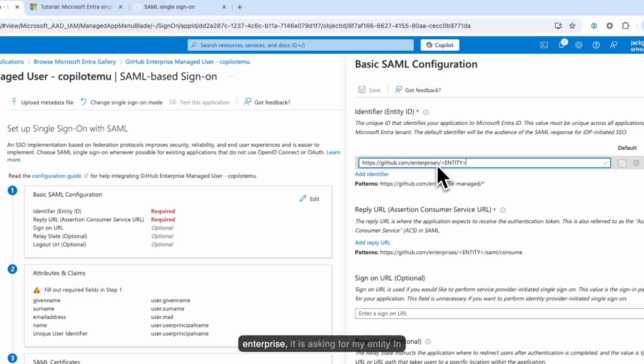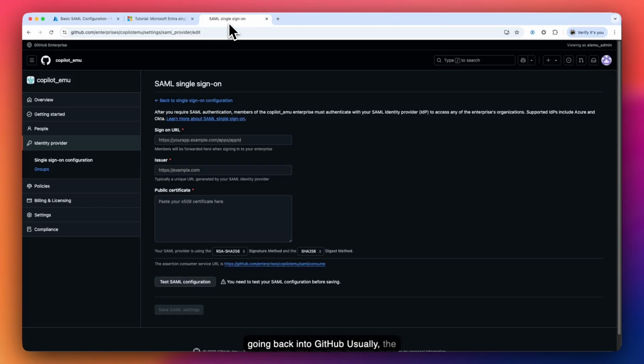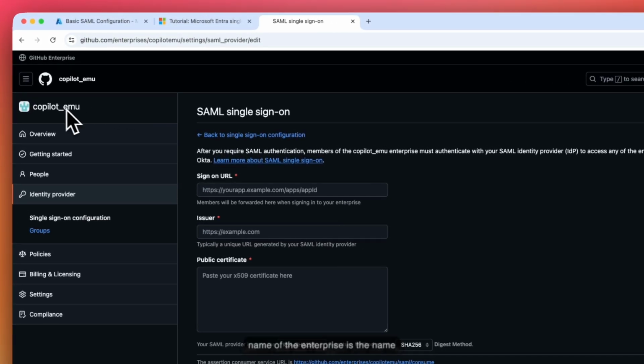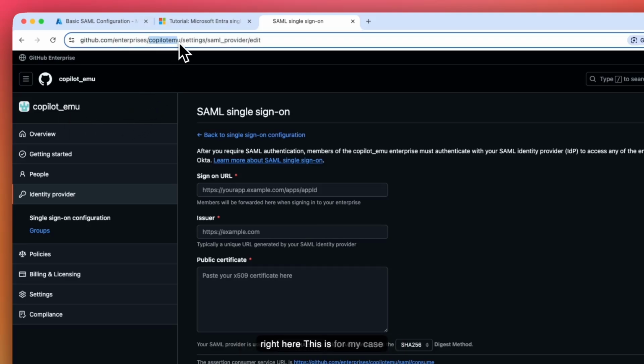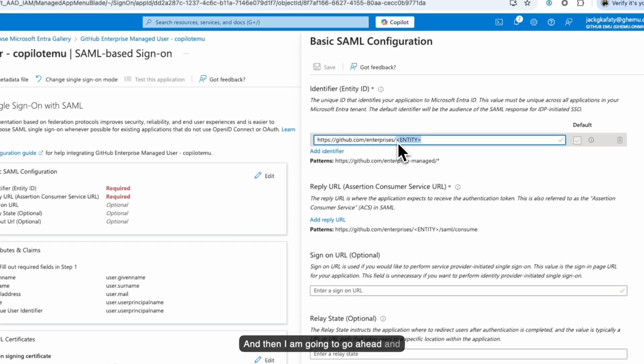Now, after the enterprise, it's asking for my entity. In this case, the entity is the name of your enterprise, which in my case is this one. As a refresher, you can obtain the name of your enterprise by going back into GitHub. Usually the name of the enterprise is the name within here, but I suggest you use the name from the URL, which is this one right here. This is for my case. Whatever your enterprise name is will appear after enterprises/ the name of your enterprise. With that being said, I'm going to copy this value and head back into Azure. And then I'm going to paste the name of my enterprise right here.